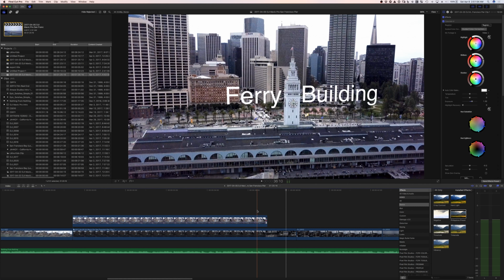Well, anyways, that is my tutorial on how to add 3D text to your DJI Mavic Pro or any drone footage.